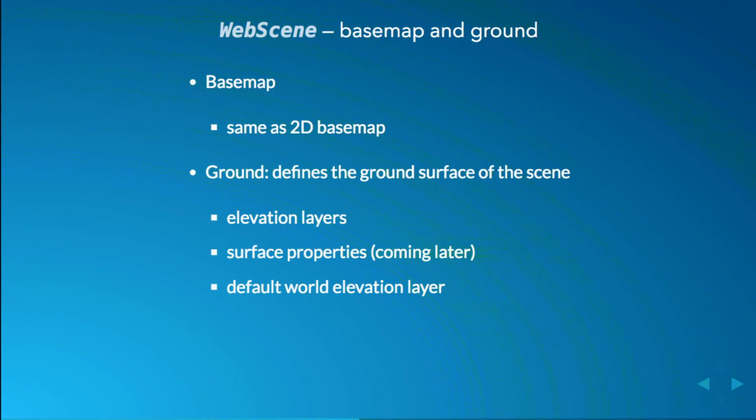Some last things. There is the base map and the ground. I just want to quickly mention it. So we have the base map. This is really the same concept as in 2D, but we also have something called ground. And the ground defines the ground elevation surface of the scene. And the ground consists of elevation layers right now. And hopefully in the future we'll add additional surface properties that allow you to do other things, like, for example, visualization or exaggeration, things like that. For now we don't have this yet, but this is planned.